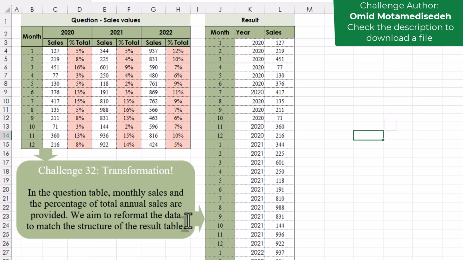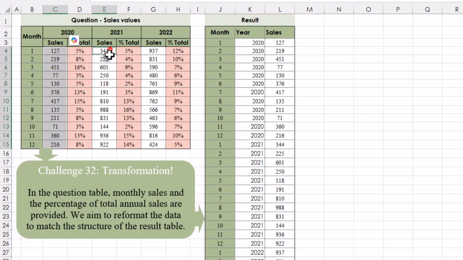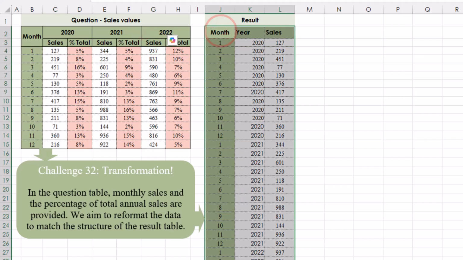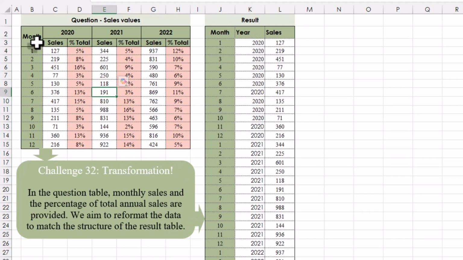In today's challenge, we've got a table that contains sales and percentages for 3 years, all spread across 6 columns. Messy, hard to work with, but totally fixable. And today we are going to tame it using Power Query user interface only. No formulas, no code, no stress.